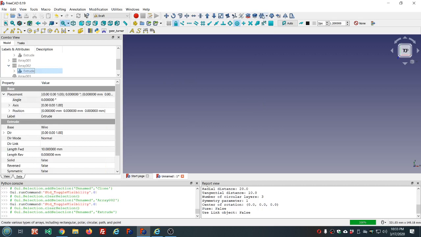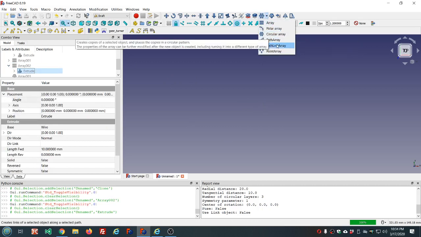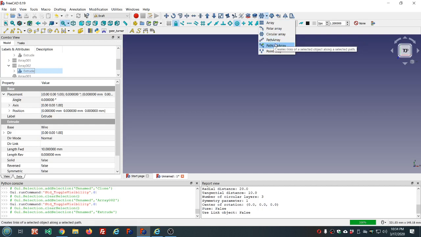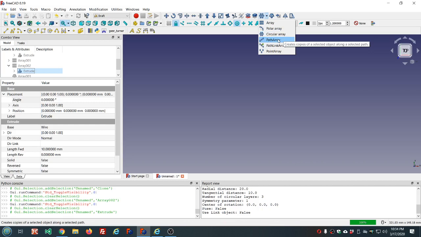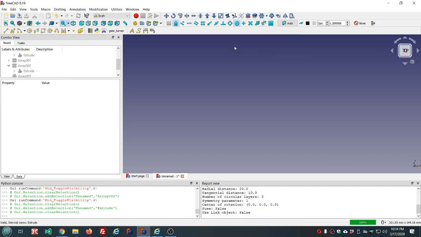And that is the path array. Now it's got path and path length listed separately, but it's really, so we really have 5 types, or 10 types if you want to think of link arrays as different types. So the path array requires a path. We can have any path selected, similar to the sweep tools. You sweep along a path, you array along a path.